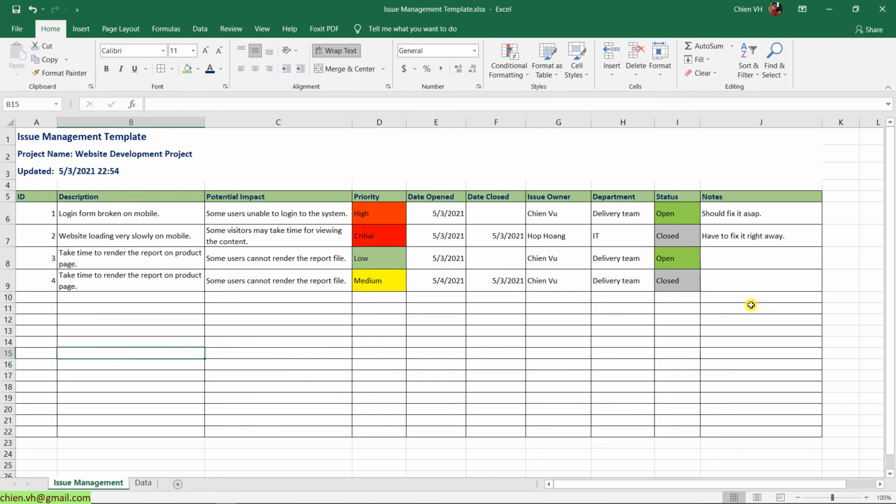Okay, so I think that's all for today. After you finish this video, you know how to define the issue management template for your project. In this template, you define the ID, description, potential impact, priority, date open, date close, issue owner, department, status, and note. The department column is optional, and the note column is also optional.